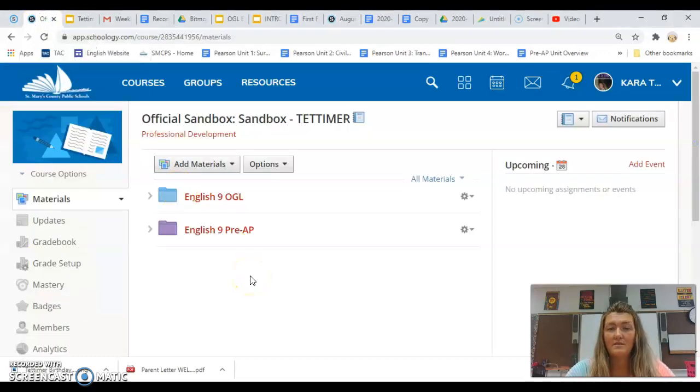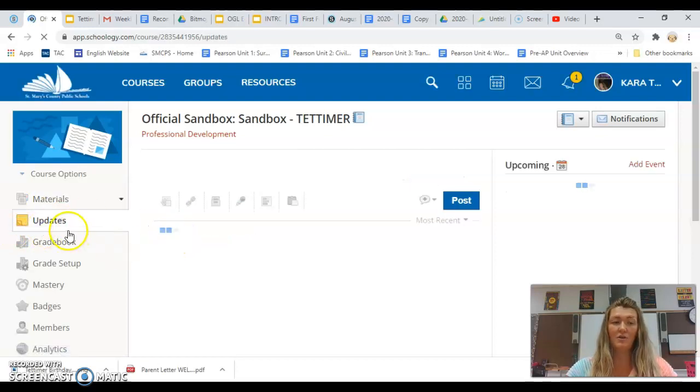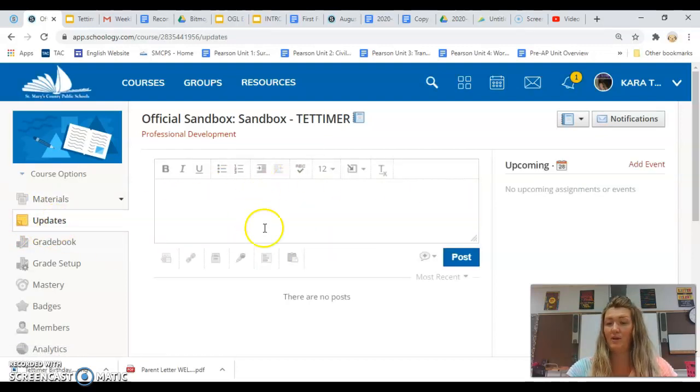So when you want something to stay at the top of your Schoology page, you're going to want to do it as an update, which will be like an announcement. So you would go here to the updates and do what you need to do here. But first I'm going to show you what you need to do to make it work for you.